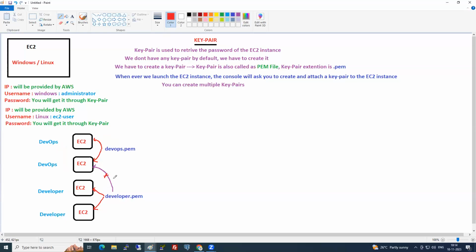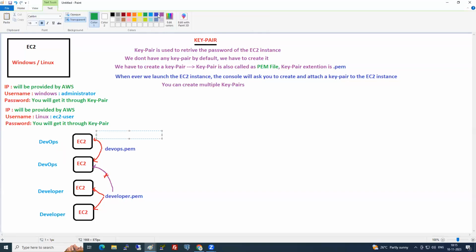Okay? Another question. See here. Now I have retrieved the password of the first EC2 instance, and the password is like this. It gives a random, complex password. Okay. Tell me here. Question. Will every EC2 instance have the same password or a different password?